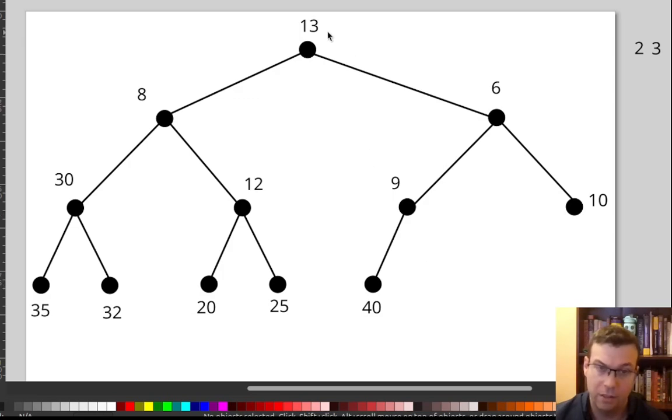Okay, so 13, it's greater than both the children. Let me swap it with the smaller of the two. So that goes here. And again, let me swap it with the smaller of these two. That goes here. And we are good. Actually, let me do one more. I think you can't have enough examples here.